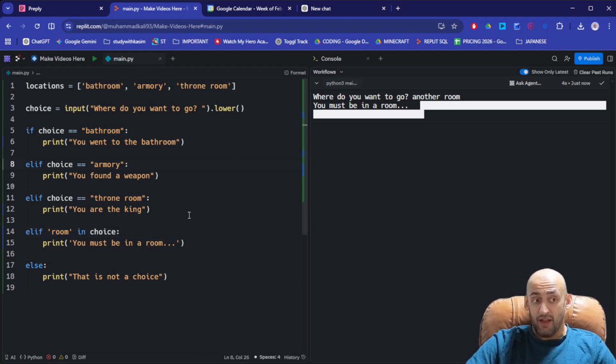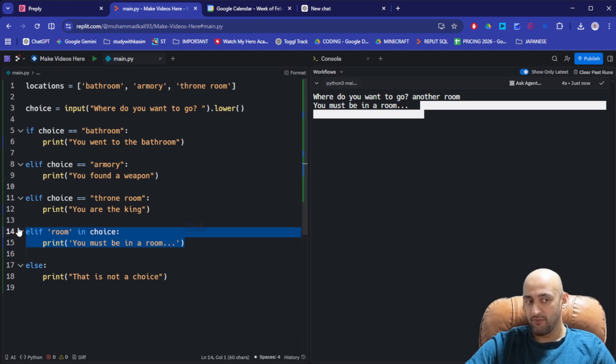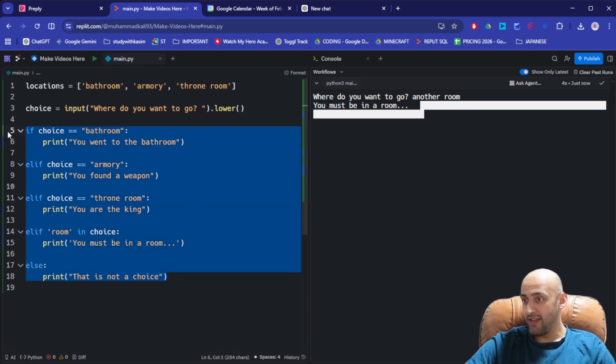So a good way to think about this is you should put the most specific thing or the more detailed condition above the less detailed condition. You can see this is not very detailed, but throne room is more detailed and so is bathroom. So put the more detailed conditions towards the top of your nested if block, which is where the if starts and where the last else finishes.